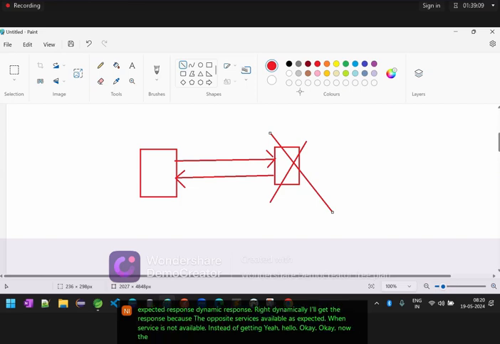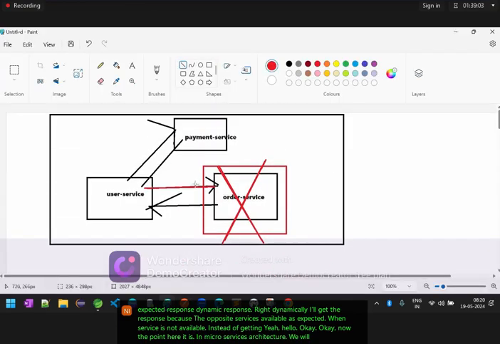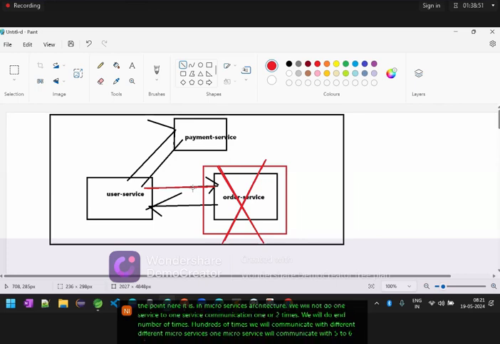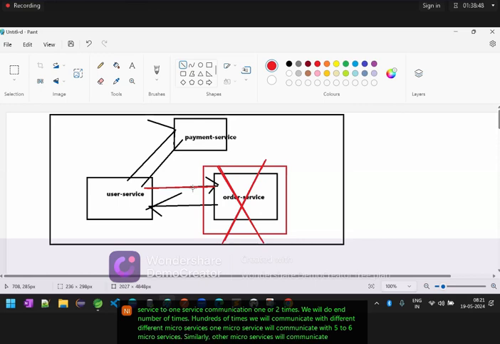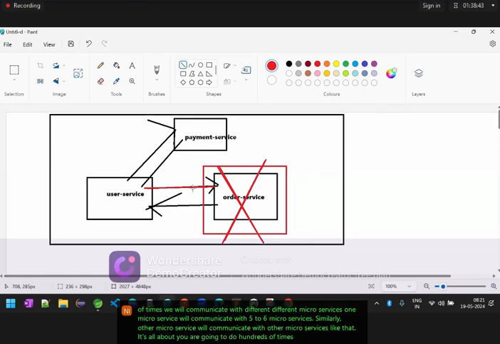Now the point here is, in microservices architecture, we will not do one service to one service communication just 1 or 2 times. We will do it n number of times, hundreds of times. We will communicate with different microservices. One microservice will communicate with 5 to 6 microservices. Similarly, other microservices will communicate with other microservices. Like that, you are going to do it hundreds of times. You are going to write the logic implementation for consuming the REST services from one microservice to another microservice hundreds of times. So then, how are we going to manage the failures?